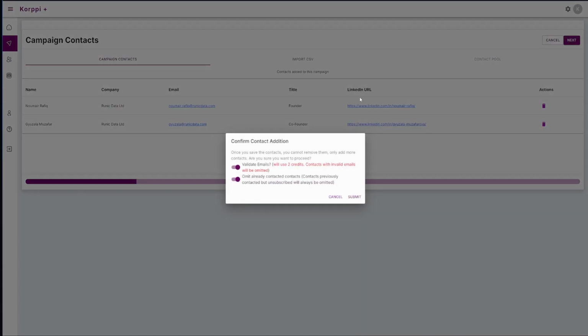Now we'll click next. You will be brought up an option to validate the emails using Million Verifier. These will use the tokens that we discussed earlier. You can also omit already contacted contacts. Say for example, you have a large list, and some of those people might have existed before in previous campaigns, and you don't want to contact them again. You can do that.